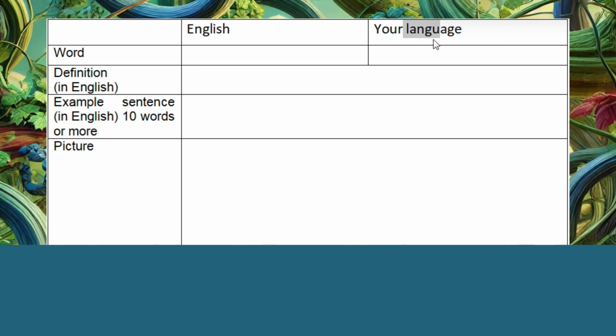Here's how to use your journal. So the first thing is write down the word in English in this first box, then write down the translation in your own language over to the right-hand side here. Next, you need to write the definition or meaning of the word in English. Keep it simple, something that you can understand.